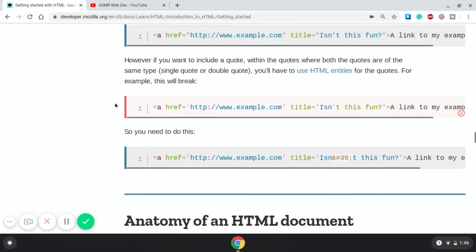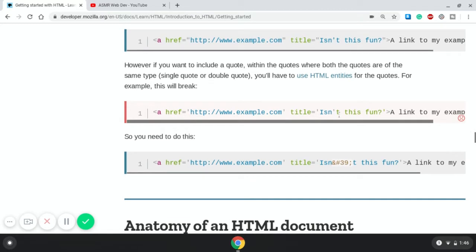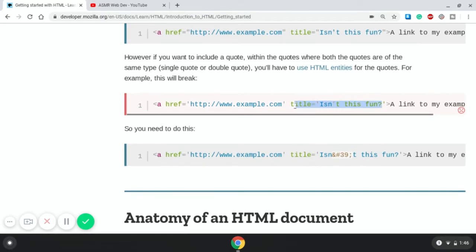However, if you want to include a quote within quotes that are both of the same type, single quote or double quote, you'll have to use HTML entities for the quotes. For example, this will break. So you need to do this.